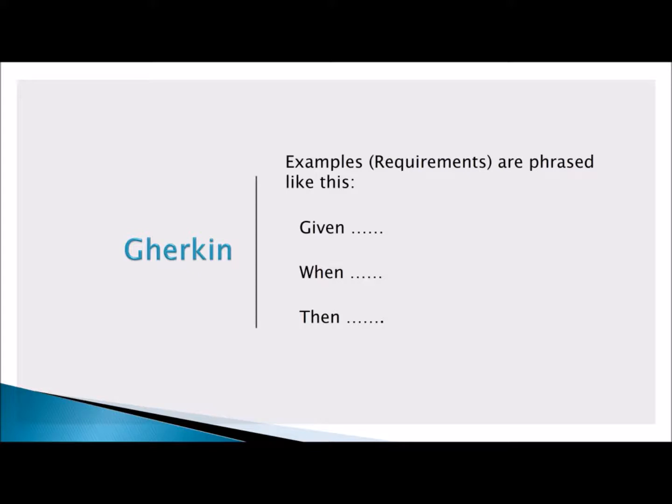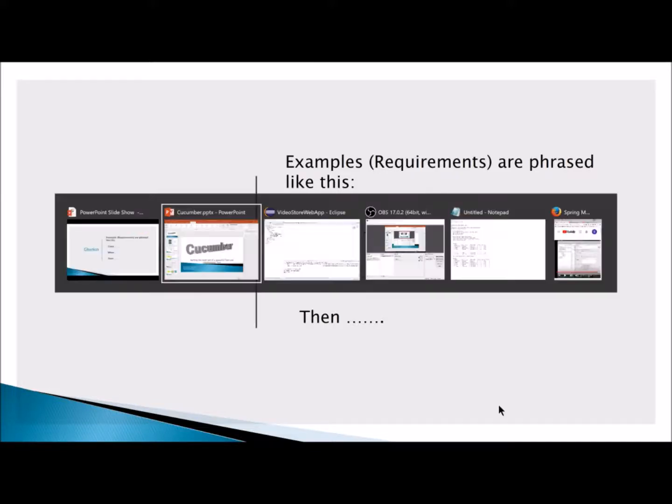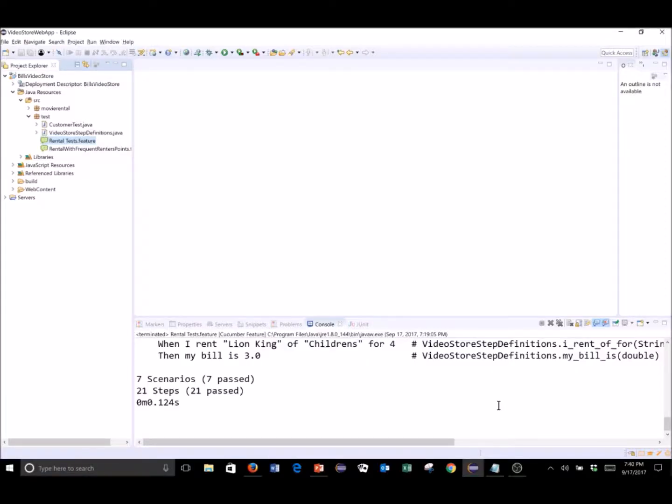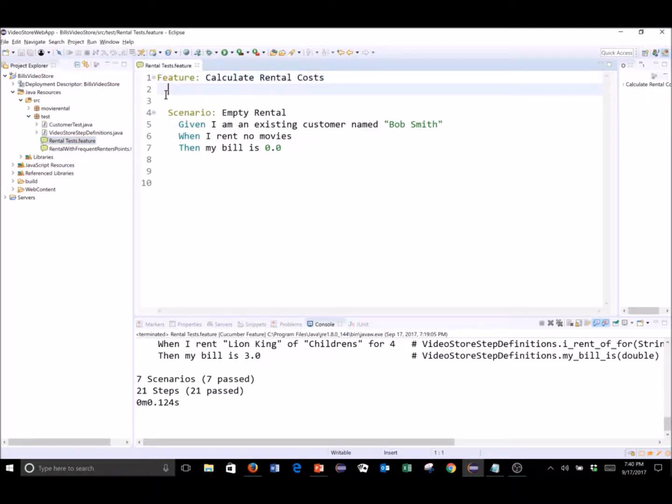Cucumber uses a language called Gherkin, and our requirements are going to be phrased in terms of given, when, then. So let's take a look at how that actually works. First, what does Cucumber look like? Well, it really doesn't look like anything. Cucumber is a plug-in to Eclipse, and so there's no way to know outside of doing it that it's actually there. So what I've done in this case is created a simple requirement, and you can see that I picked a simple one basically saying that if we don't rent any movies, the bill for that should come to 0.